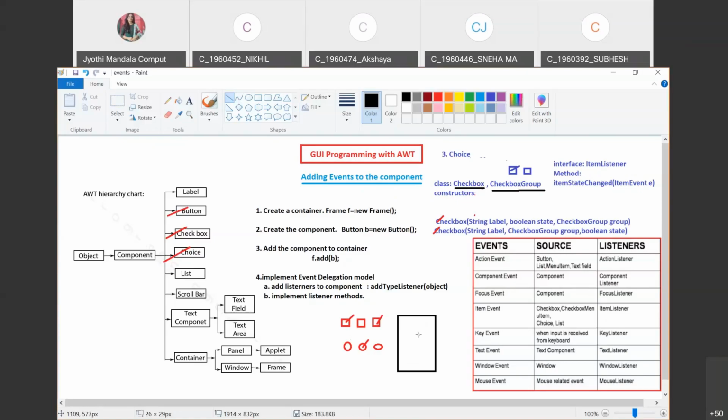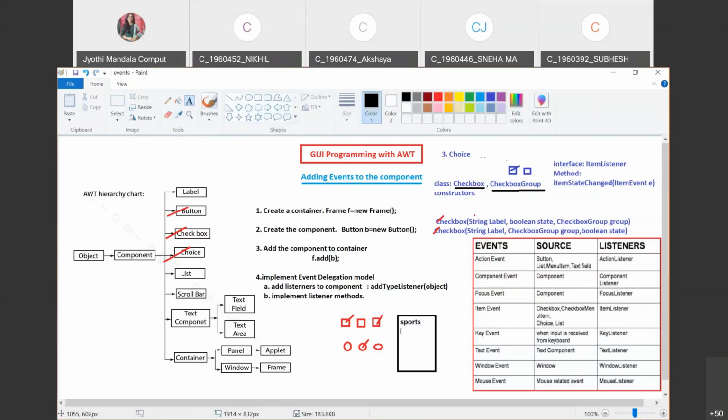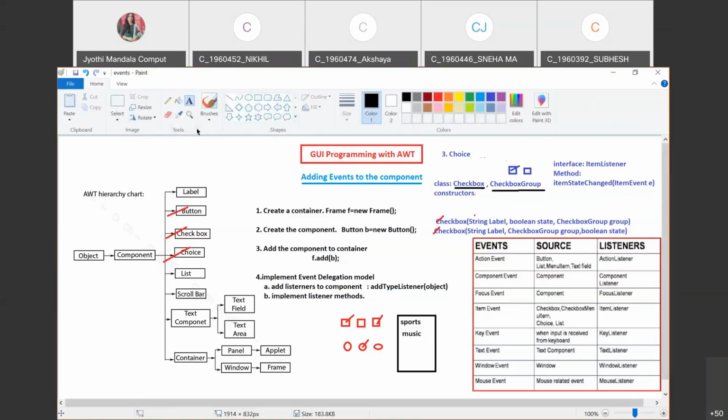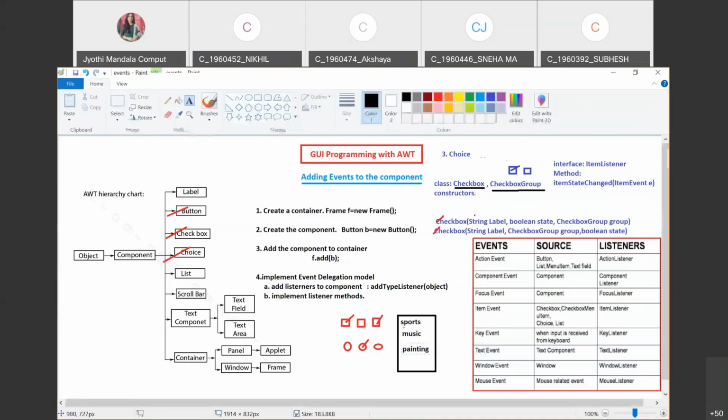Now here what happens, using your control button, you can select more than one option, isn't it or not? I think you might have seen that. Let us consider this one as sports, and you can have music. You can have one more value called painting. Okay. Now what happens here, you will be getting one list, and selecting by clicking the control button, you can select more than one option.